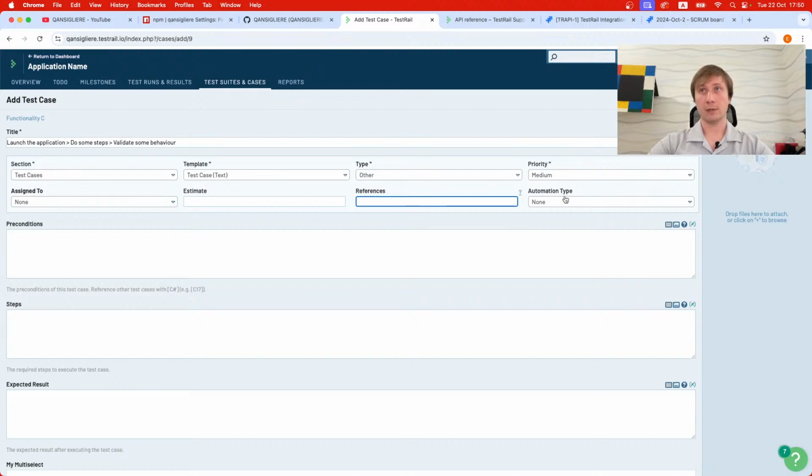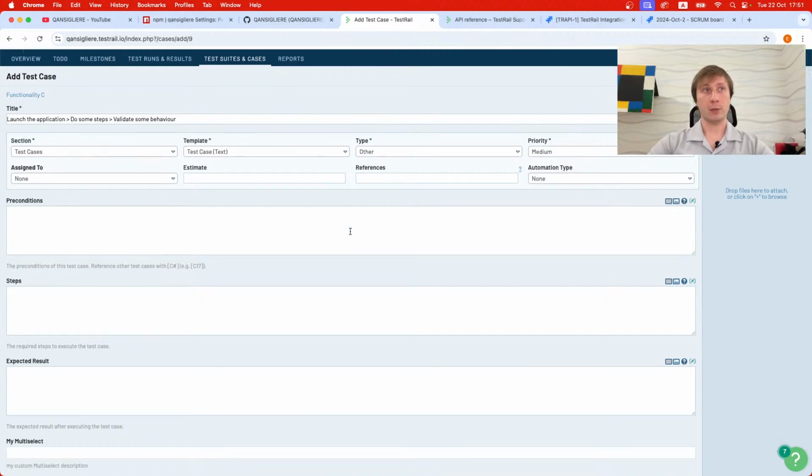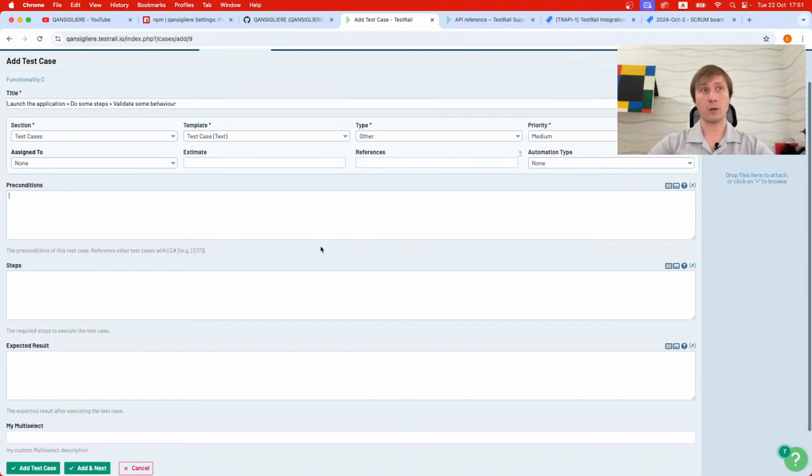And automation type, this field is used in case you need to filter which test cases are already automated, which are not automated yet, and which are in progress. And here we can add additional types of automation. Also, we can see the precondition field. It means what should be done before this test execution. Maybe we should enable some functionality, maybe we should write some credentials somewhere.